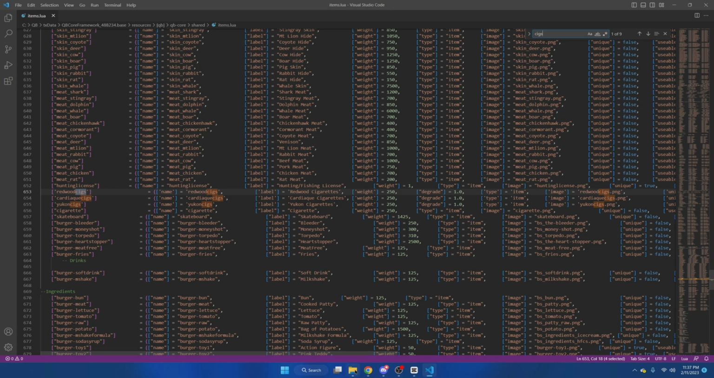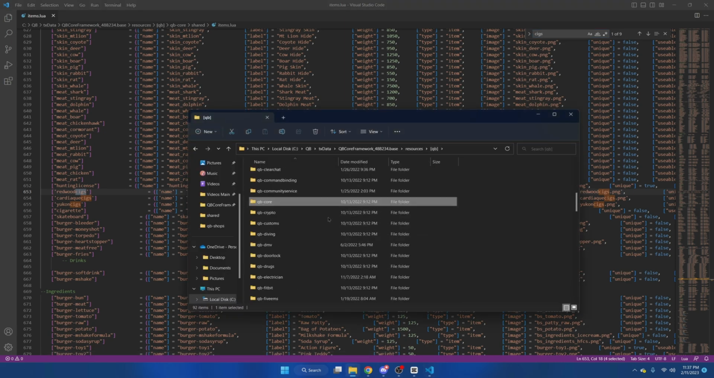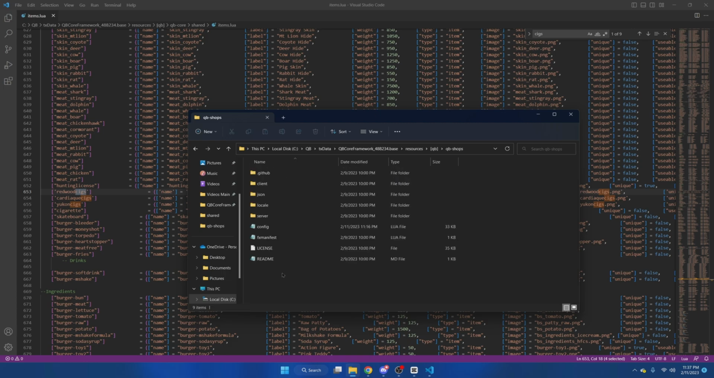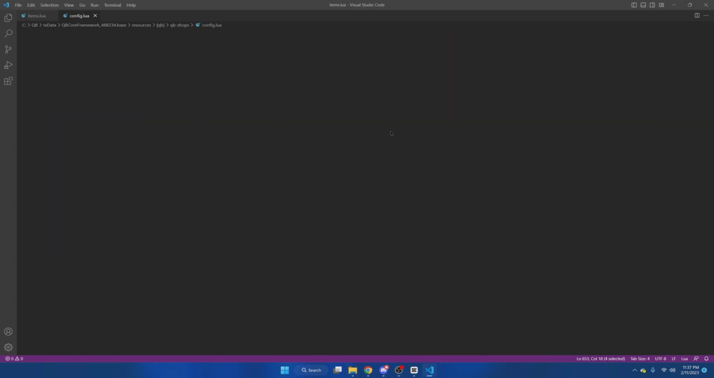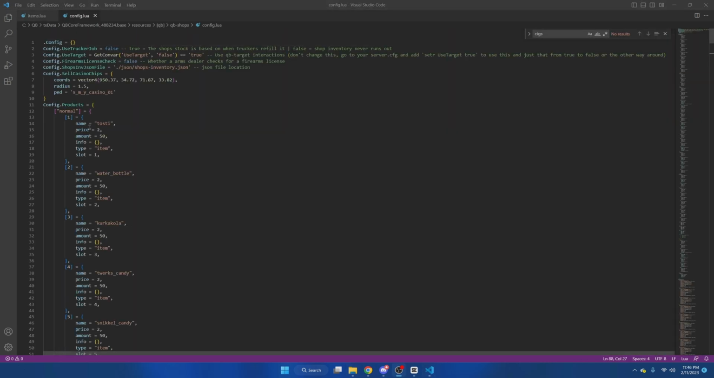Next, we're going to go back to our server resources and go into QB Shops. And then we're going to open the config. Alright, once we're in here, we're going to focus on the config.product section.